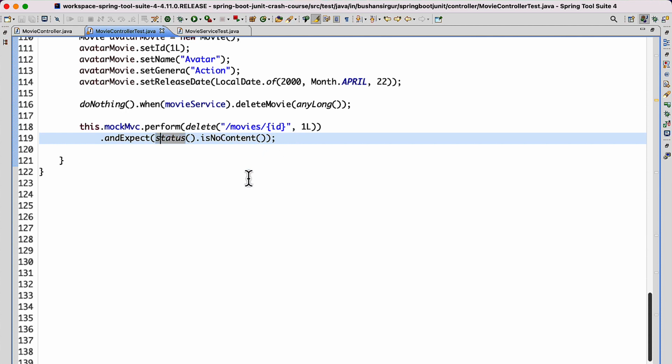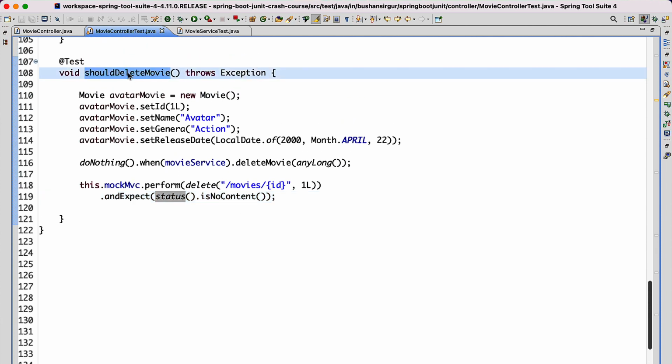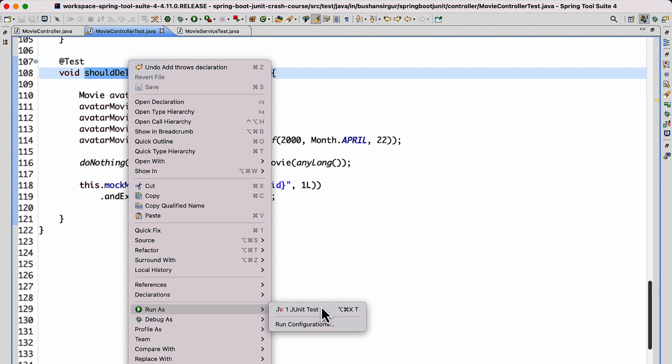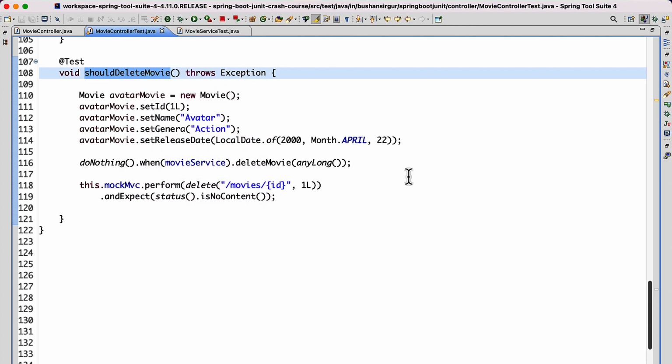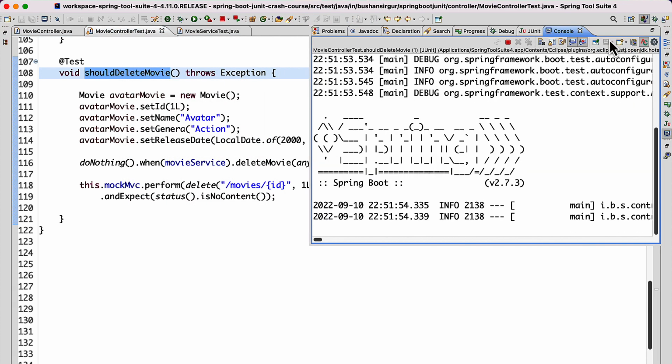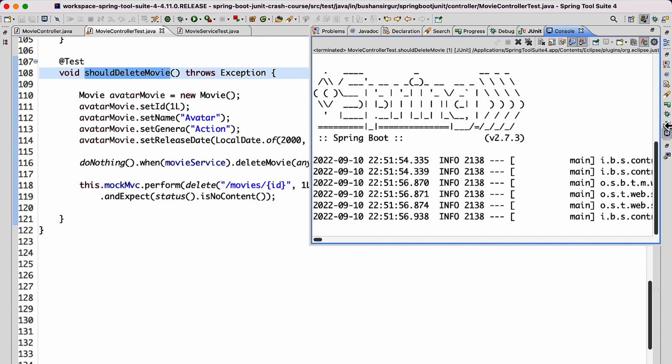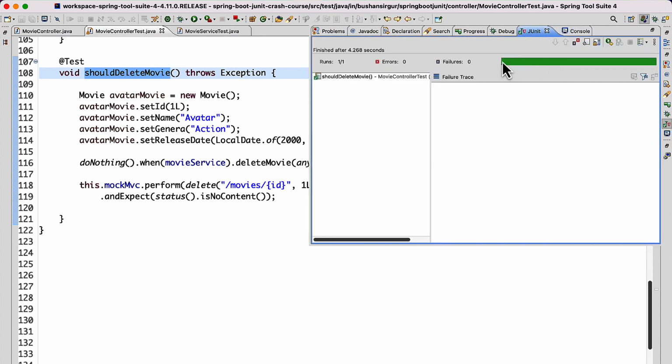With this, let's save the file, and the moment we run the JUnit test case, we should see the green bar, our test case to be passed. You can see our test case is passed. We should see the green bar.